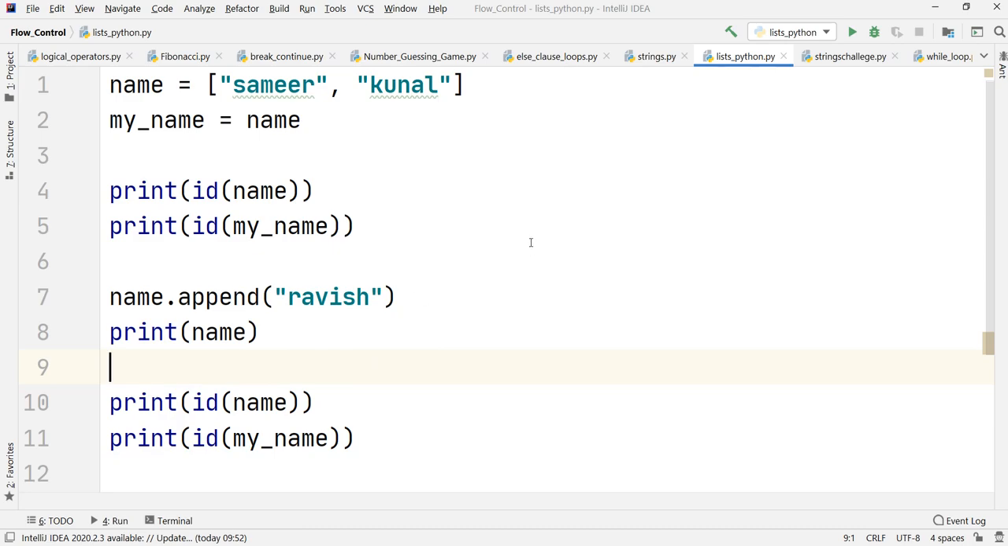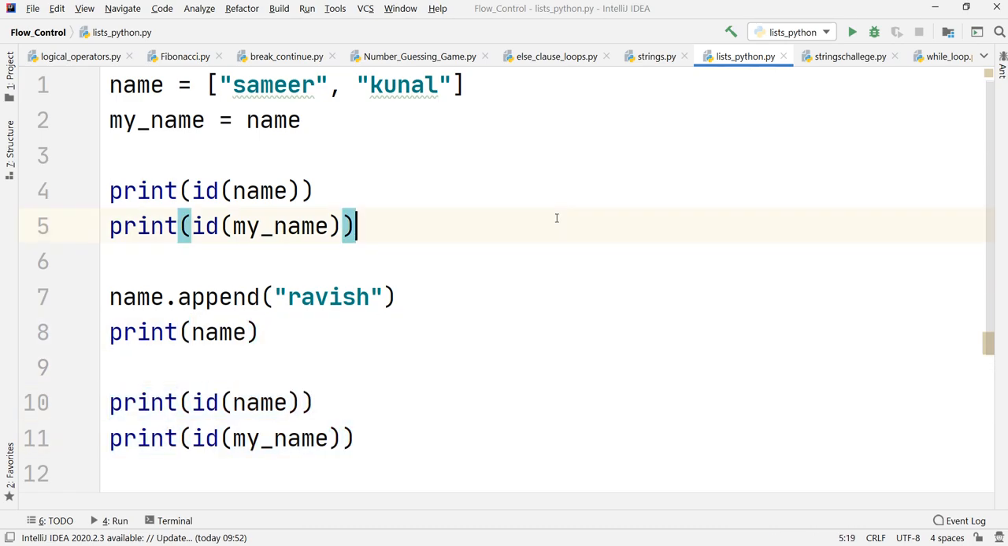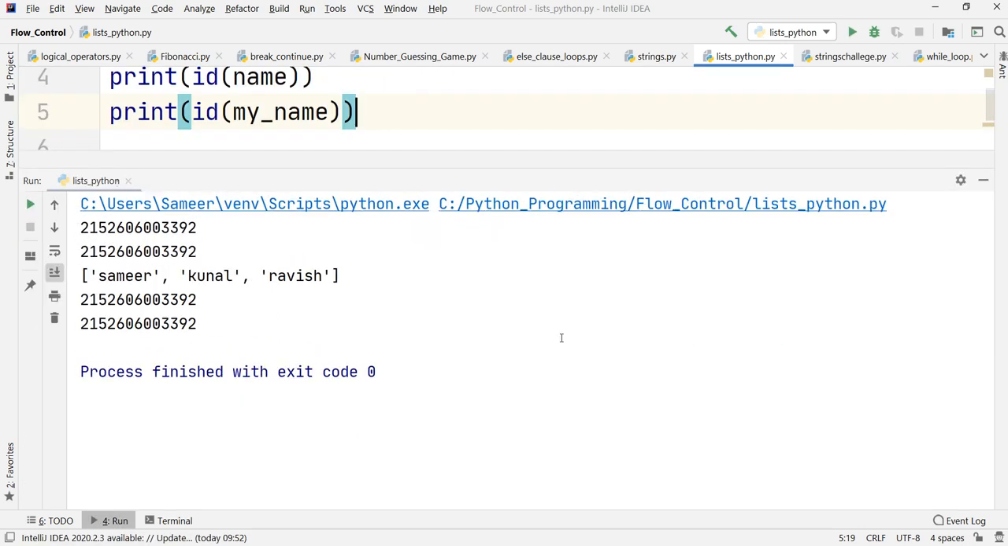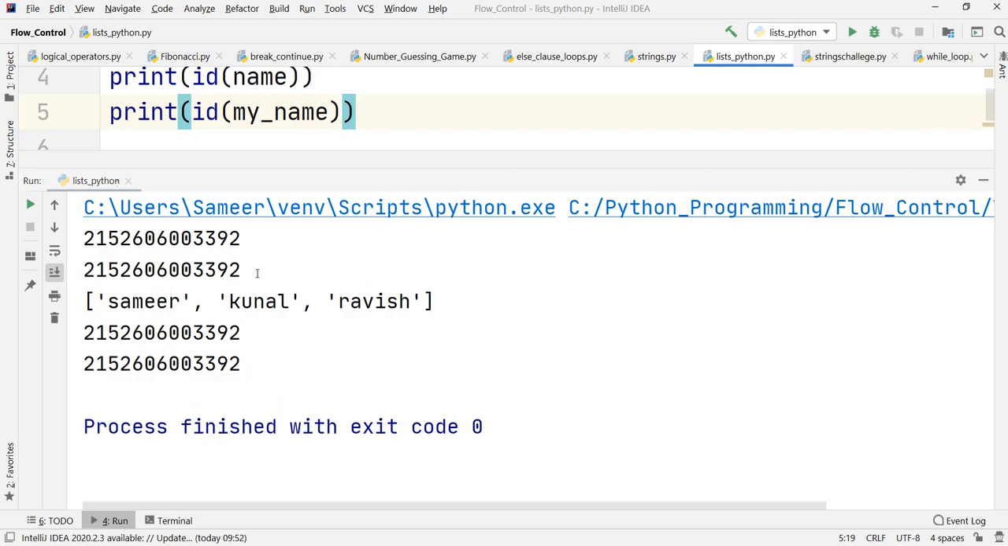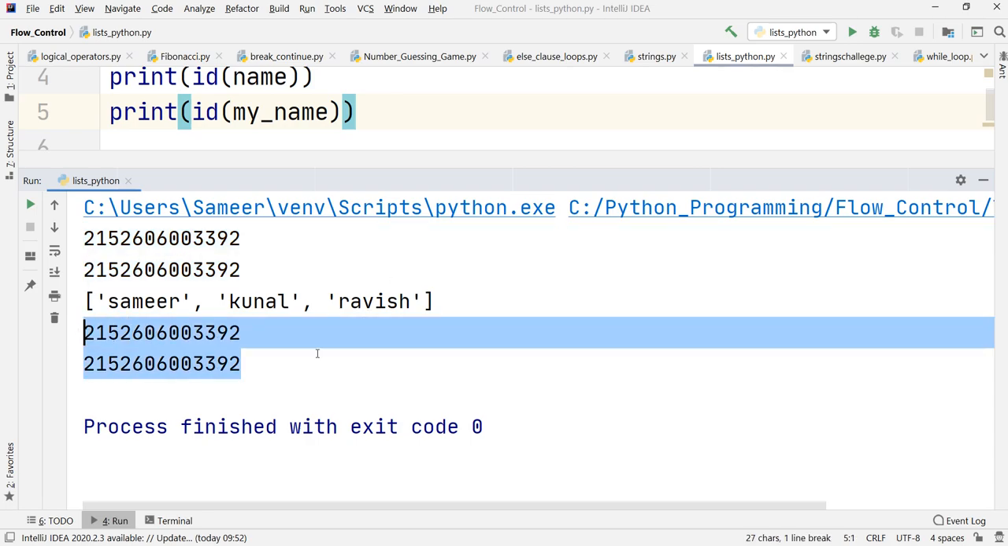Let us now run it, and I want you to recall what the output for this code was with respect to strings. When we ran this code with strings, we got completely different IDs, as you can recall. Let us see what happens when we do it for lists. When I run it, just observe what has happened. These were the earlier IDs, without making any change, and these are the IDs after making the change. As you can observe, there is no change at all in the IDs.